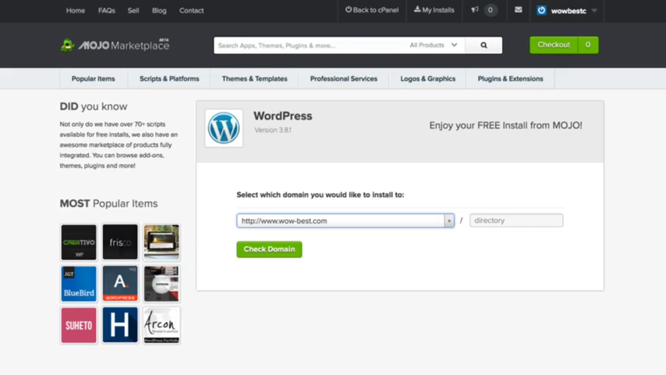Then you can have WordPress installed there. But if you want your website itself, so wowbest.com, to be the blog, then leave this as is, leave the directory empty. Then go ahead and click Check Domain, and that's just going to check to see if there's anything else installed in that location that WordPress will need to overwrite.